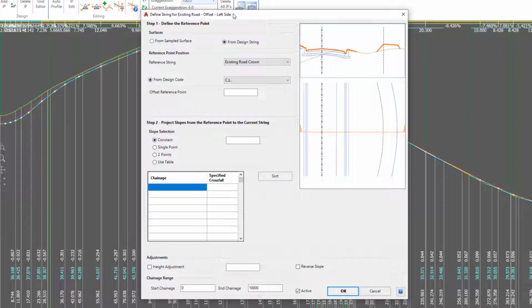This particular tool will assist us with our vertical design based on a slope from another string or another code within the project. What we're going to do is, where it says surfaces, we're going to say use the design string. Underneath we have reference string, we're going to pick existing road crown. And where it says design code, make sure that we have centerline chosen. So the design of our profile string is based on a slope from the centerline of existing road crown.